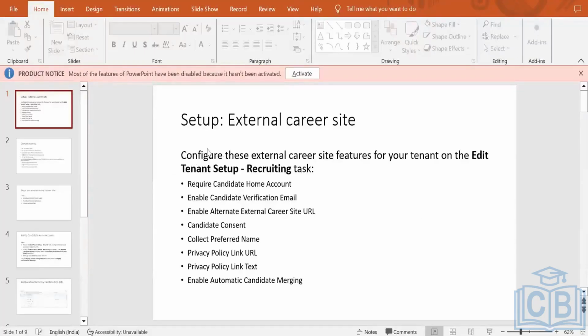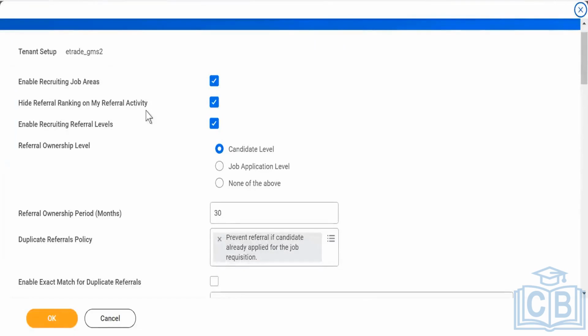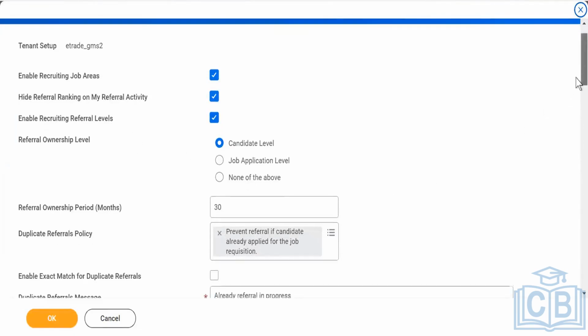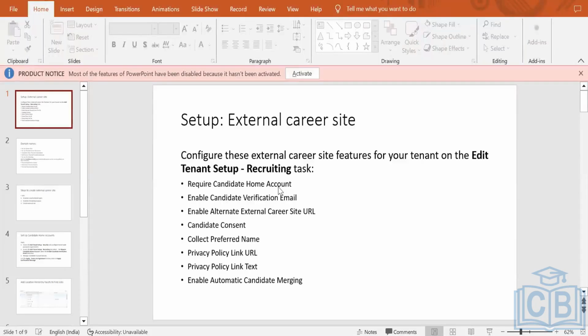When we set up this external career site, you see this, configuring the sectional career site. Sometimes when you do the implementation, there are a few setups that need to be done. But again, trying to tell which fields have to be done. See here, require candidate home account. What we'll do is edit tenant setup recruiting. If we go to Edit Tenant Setup Recruiting, we can enable the changes even in the middle of a project.